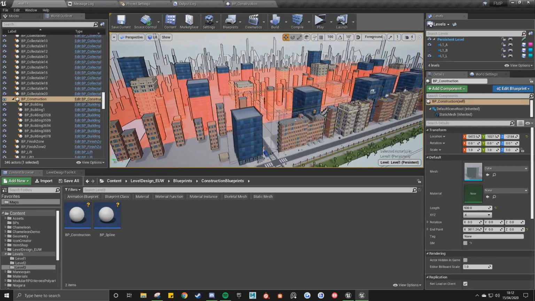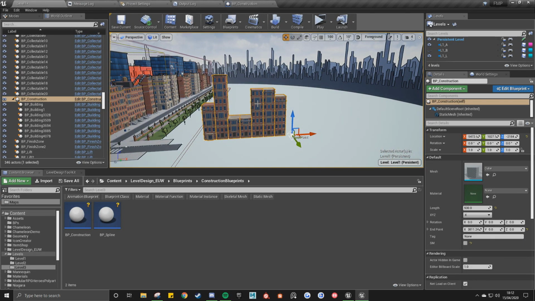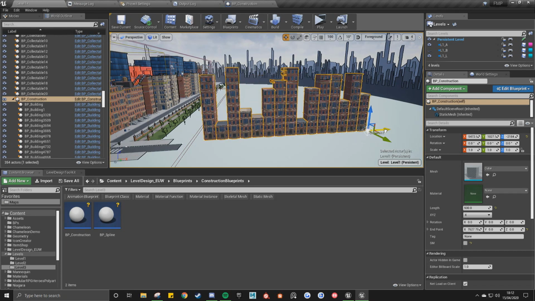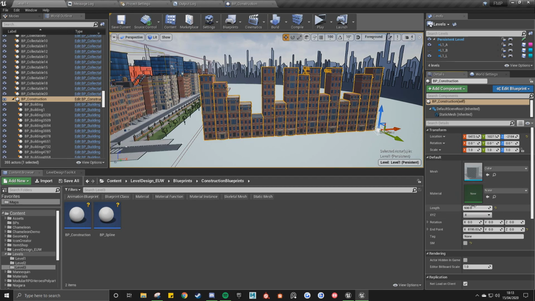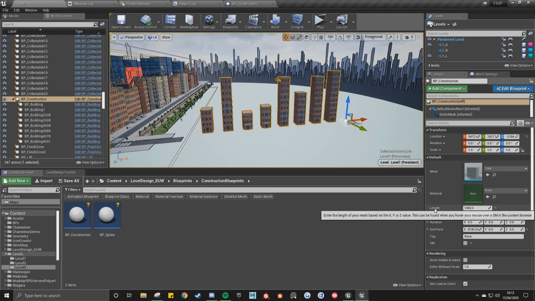I've just come into my college project at the moment, where I've created this building blueprint that randomly generates these buildings as you place them into the world, and I've put that blueprint actor as the spawning actor in the construction script. So as I move the endpoint around, it's randomly generating these buildings, and I can also change the distance between the buildings using the length variable.